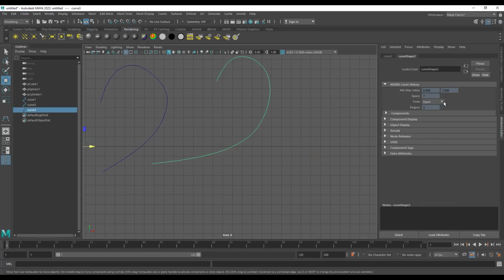So we have 3 forms: open, close, and periodic. Open curve, closed curve, and periodic curve.